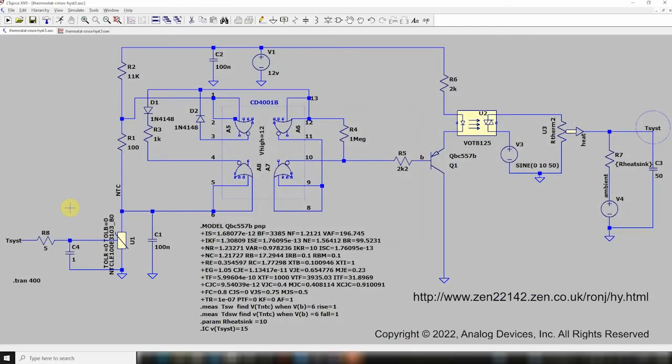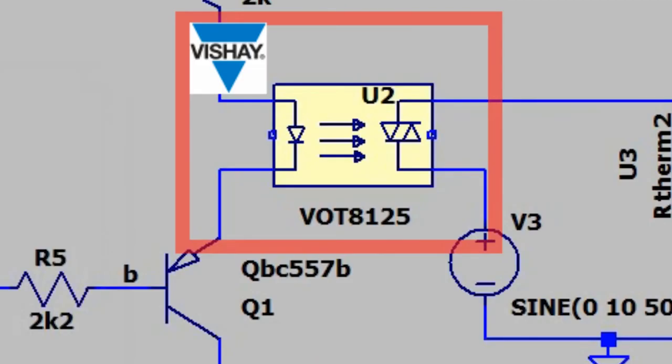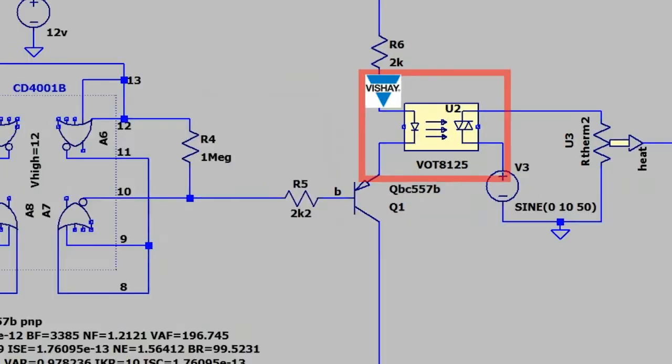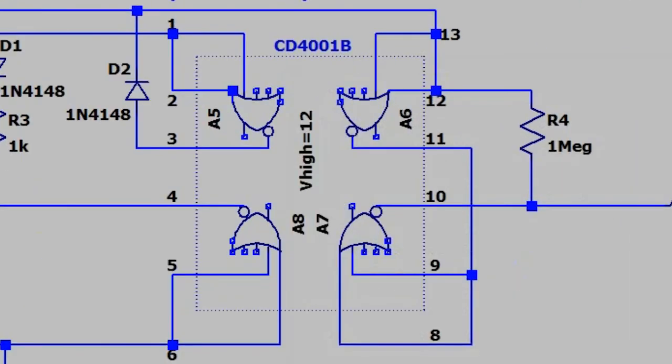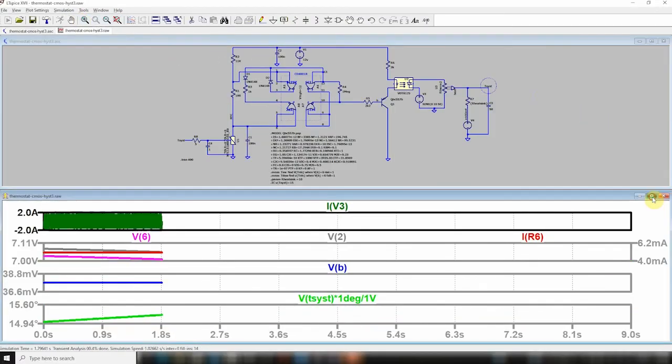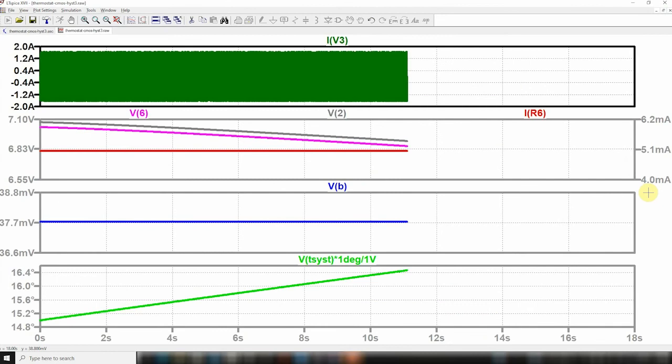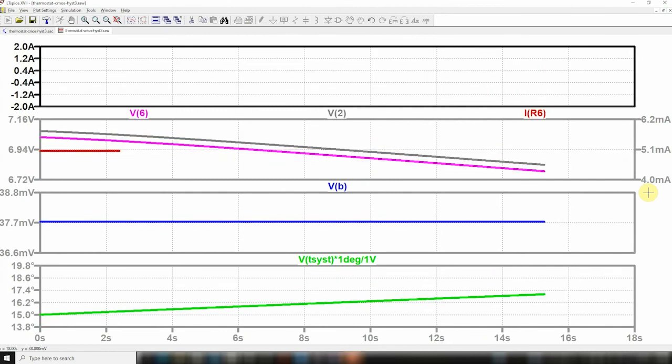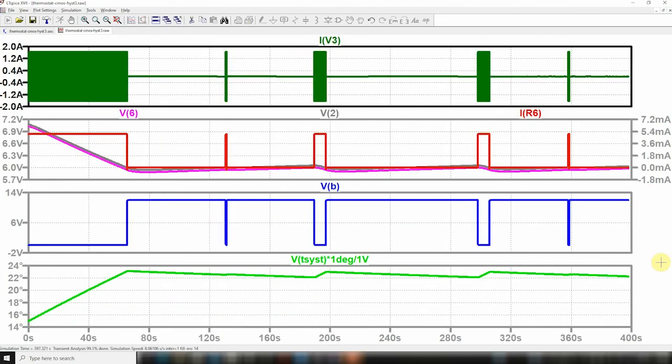In this last thermostat circuit, we introduce a new Vishay optocoupler, an optotriac, the VOT8125 this time, and also some logic circuitry easily rebuilt with the elements of the digital section of the LTspice libraries. The simulation results come as no surprise. The temperature control works effectively as foreseen.